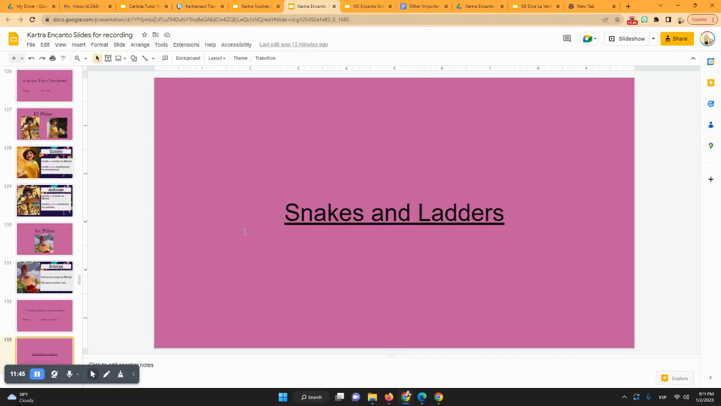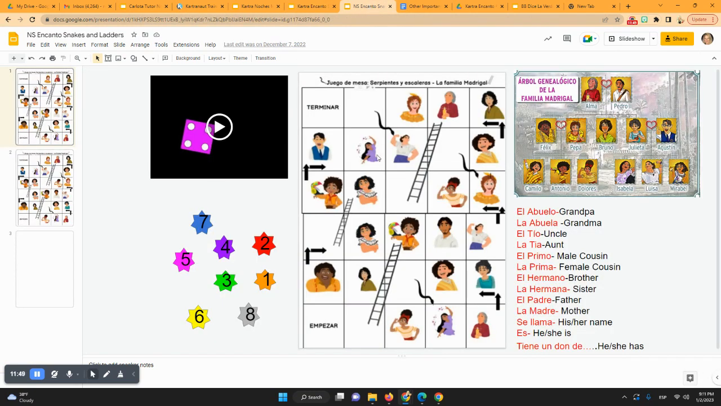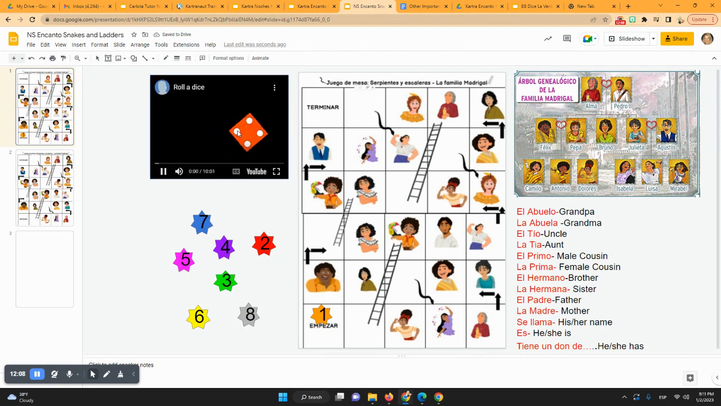Okay, so for today's game, it's called Snakes and Ladders. And there should be this game board for you that you can print off to play, or you can play the online version. I'll show you an example of how this works. So you will choose a playing piece down here, and you roll the dice. You can either use the digital dice or some real dice.